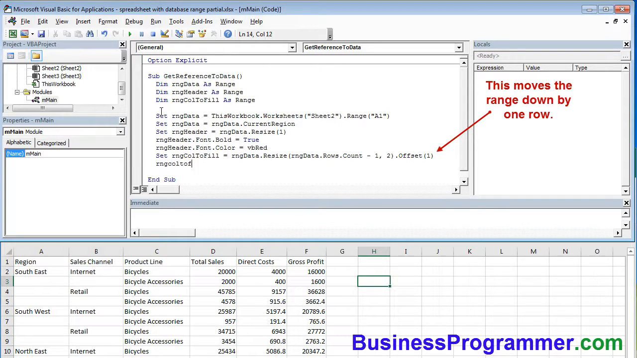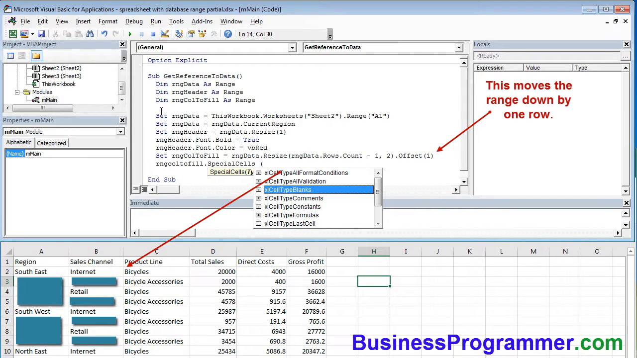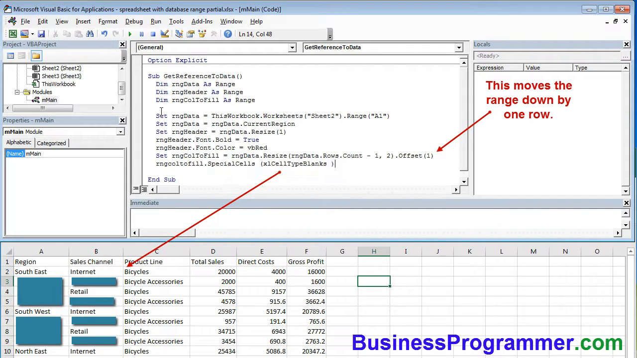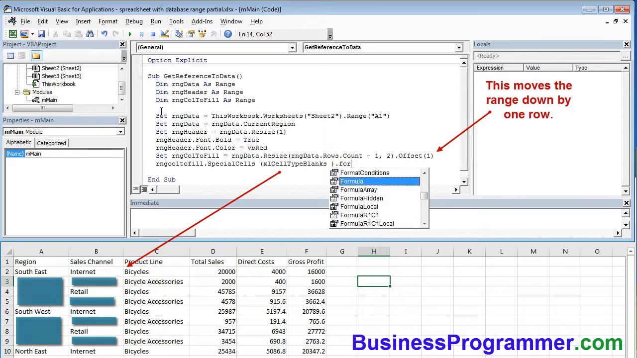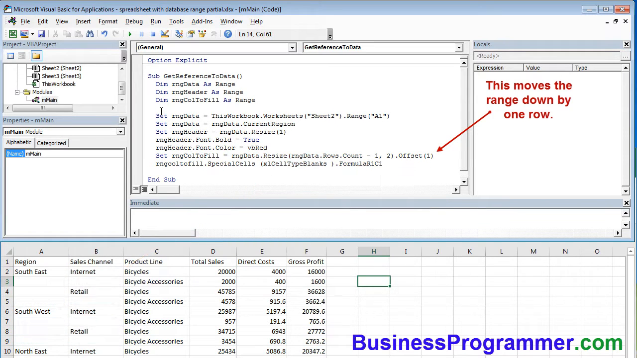Range call to fill.specialcells, select blank cells, and then we're going to apply the formula R1C1, which says put a formula into the cells we've referred to, and this is the formula we're going to put in. Quotes equals row relative reference minus 1 row up, and no offset on the column.